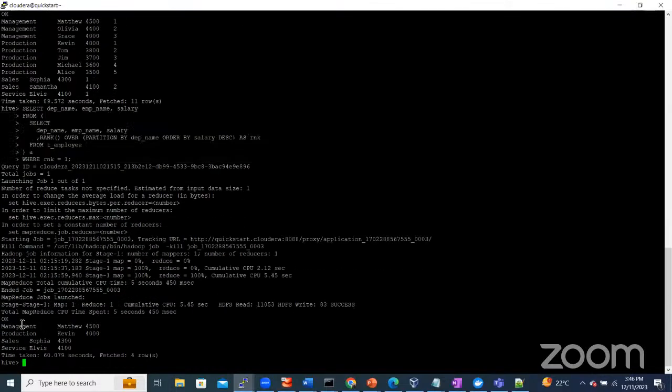Okay. So as we can see, in the management department, Matthew has the higher salary. Then in the sales department, Sophia has the higher salary. And then in the service department, Elvis. So using a window function, we can calculate the highest salary in each and every department.